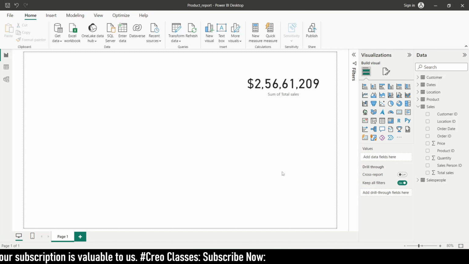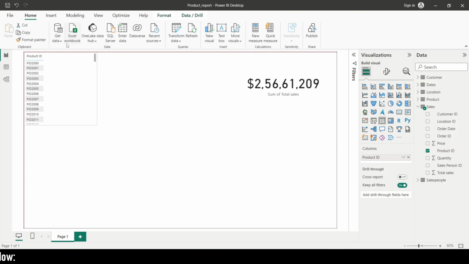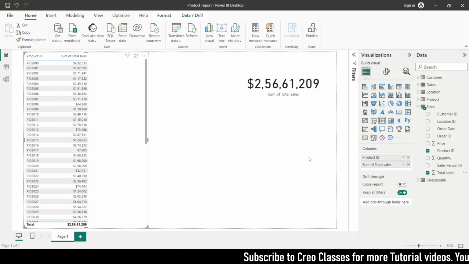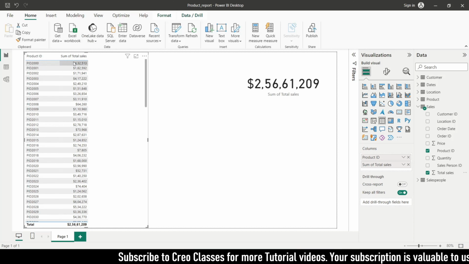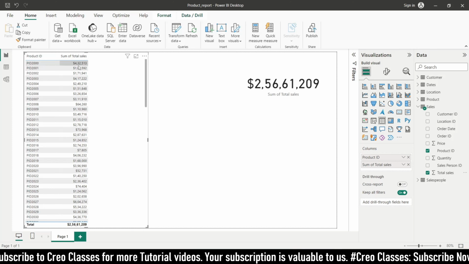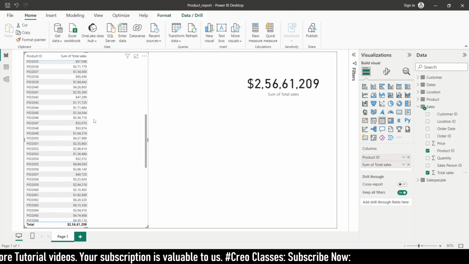Before that, let me explain something. Let me create a table view for the product ID, and drag it out as a full view here. This will be the product ID, and I'm going to add total sales in this column. You can see the total sales for each specific product ID. This PID 2000 has a sum of total sales of $4,32,513 here.